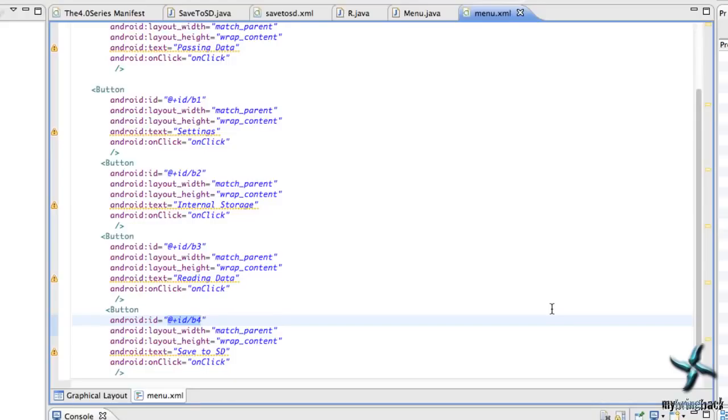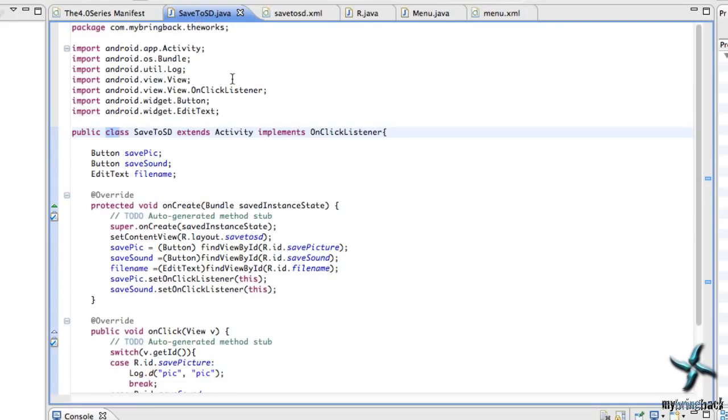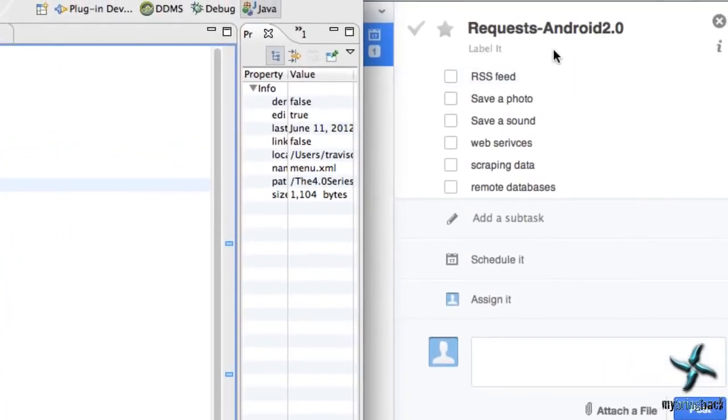So let's jump into the tutorial right meow and jump over to our save2sd.java. And what this class is going to do is save some data to the SD card. That's called external storage. And over here you can see some of the requests that I've gotten for the Android 2.0 series: working with RSS feed, save a picture, save a sound to the SD card, web services, scraping data, remote databases. That's kind of stuff we're getting into.